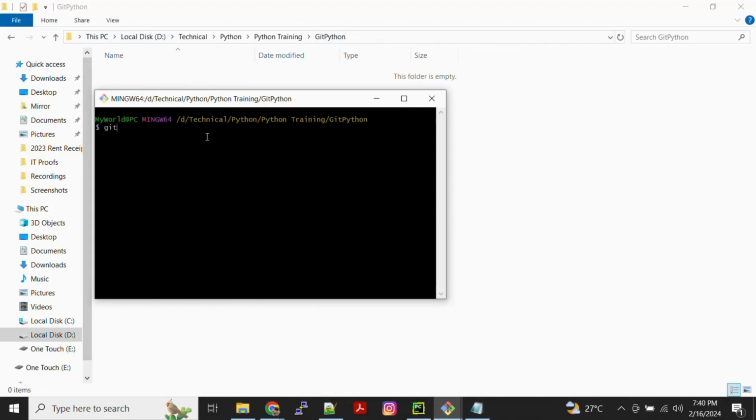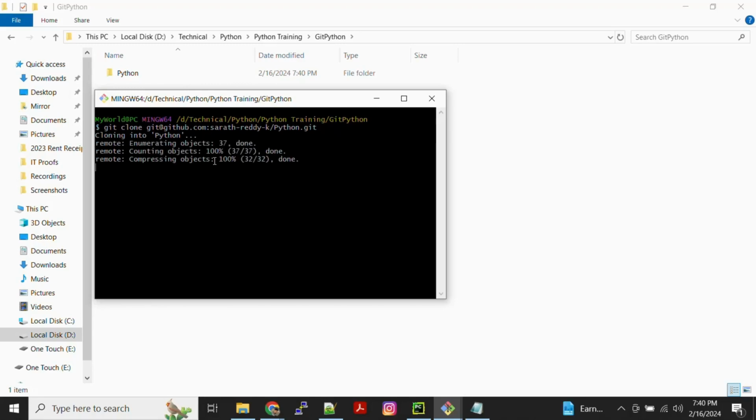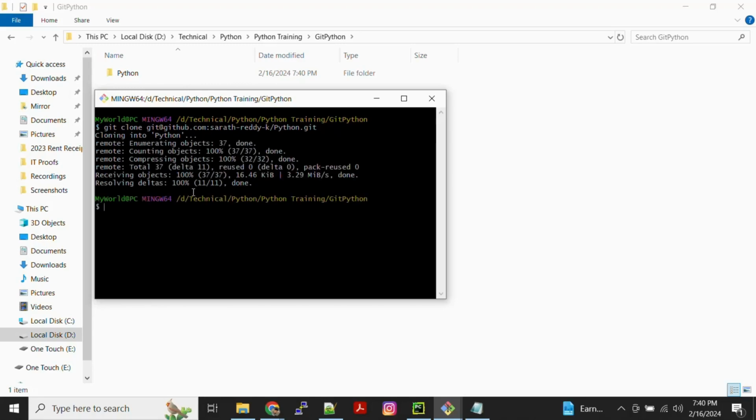Now what do I have to do? Git init, right? No, not required. That is when you are creating a Git repo from your local for the first time. This is something we already have in the cloud, so I'm just cloning it. You see now, it is downloaded. Yeah, now it is cloned.